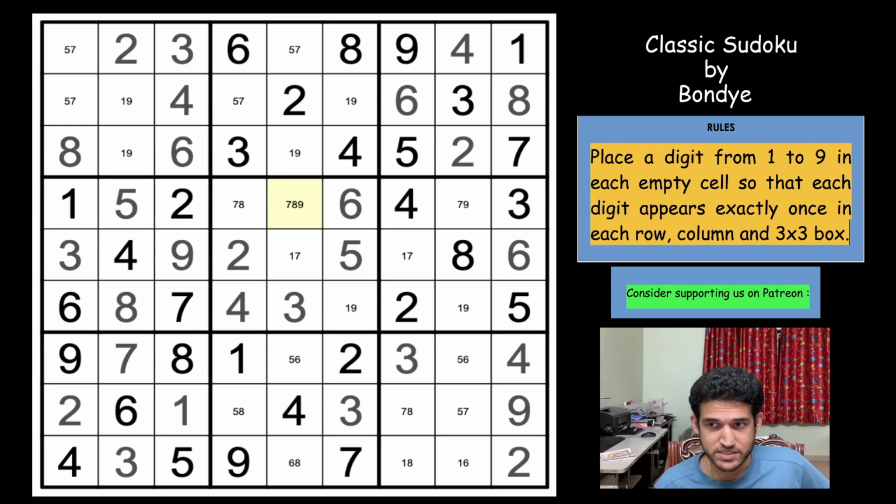So you can instantly write a digit here. And the way to write is you need to look for the digit which appears 3 times in that column, 3 times in that row and 3 times in that box. Of course, you should not interpret it in the literal sense. By 3 times, I mean the candidate.